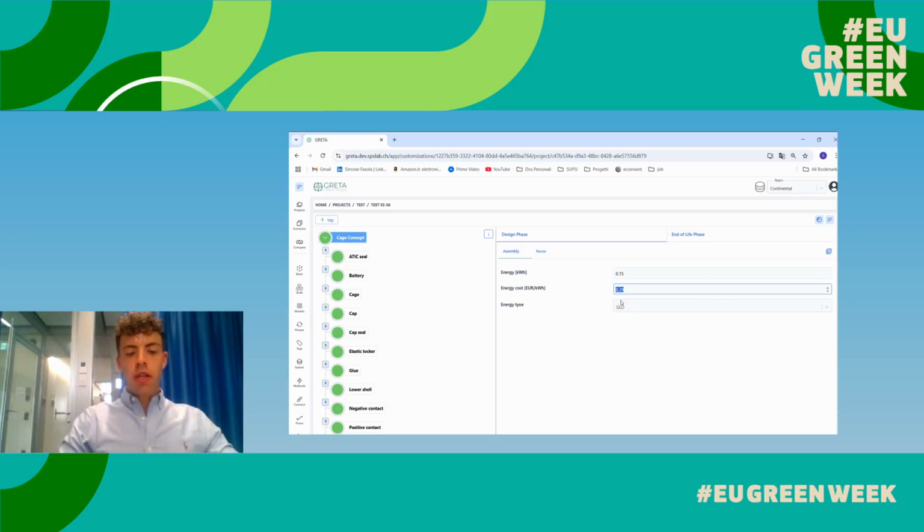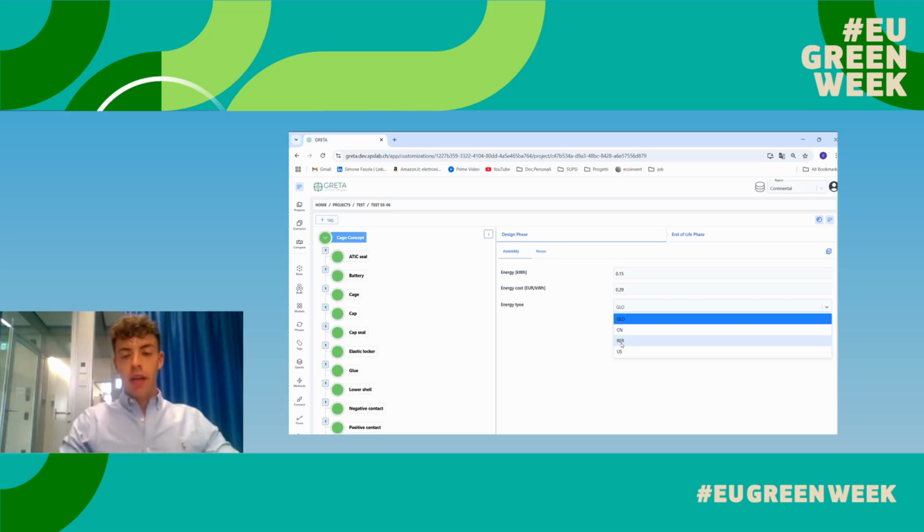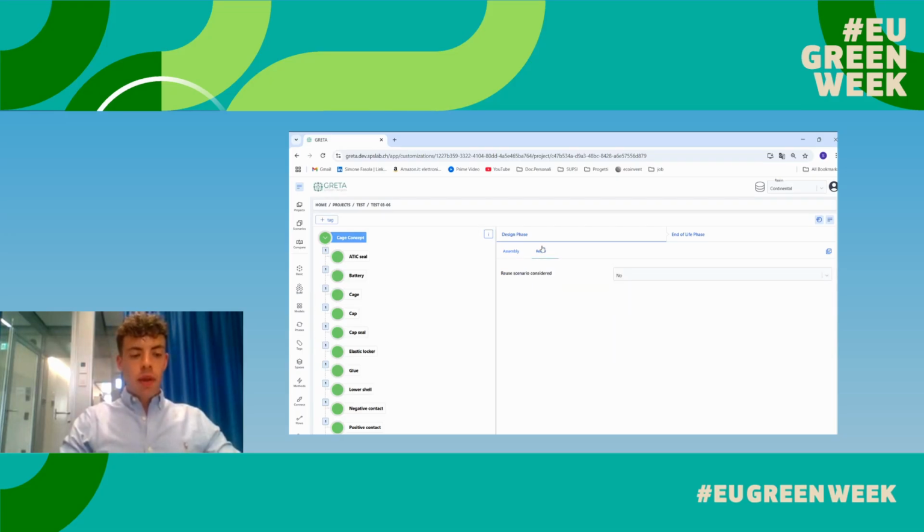And we also included an alternative flow, which lets us define the type of energy used. By default it is global, but we can change this energy to Chinese energy, European energy, or American energy. For the reuse, the model gives you the option to consider it or not. If you decide to include the reuse in the model, you can choose between three different scenarios.